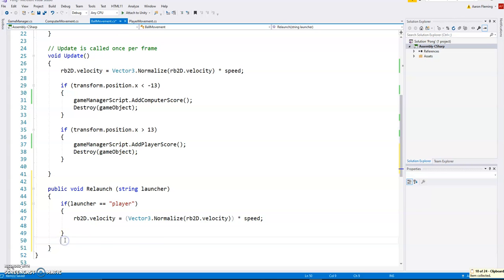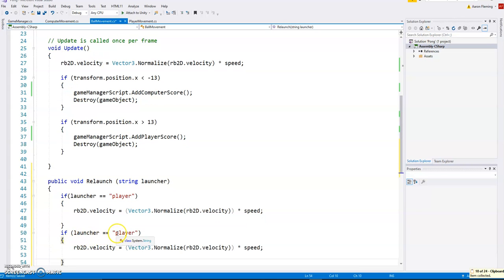If, we could have done an else here, but if it's the computer, we will do the same thing, except we will get it going in the opposite direction. So what I'm going to do is times it by -1 times speed, and therefore it's in the opposite direction. Okay, let's save that up and hope that we are okay there. Good.